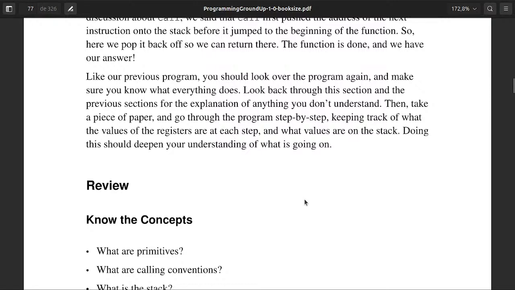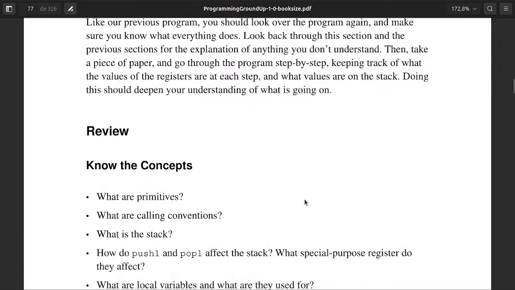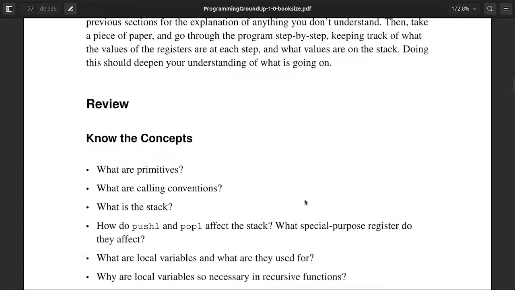Like our previous program, you should look over the program again and make sure you know what everything does. Look back through this section and previous sections for the explanation of anything you don't understand. Then take a piece of paper and go through the program step by step, keeping track of what the values of the registers are at each step and what values are on the stack. Doing this should deepen your understanding of what is going on.